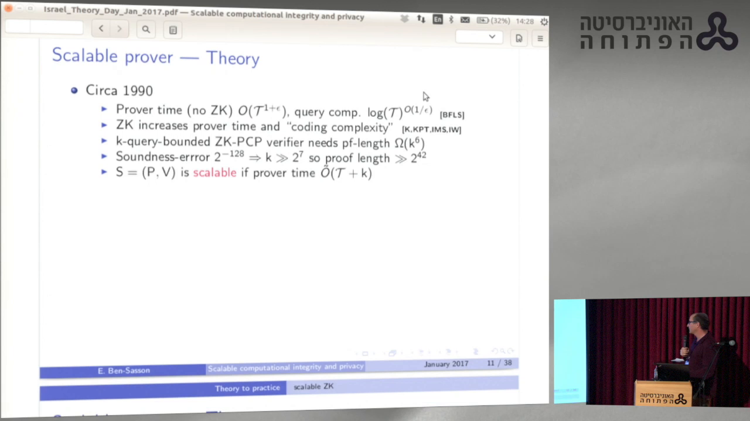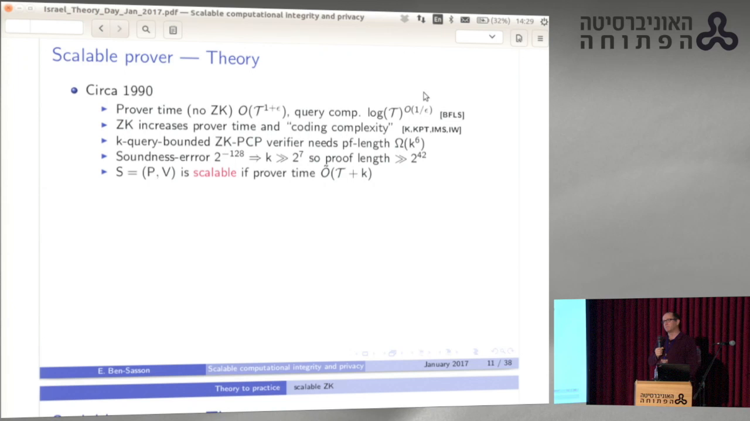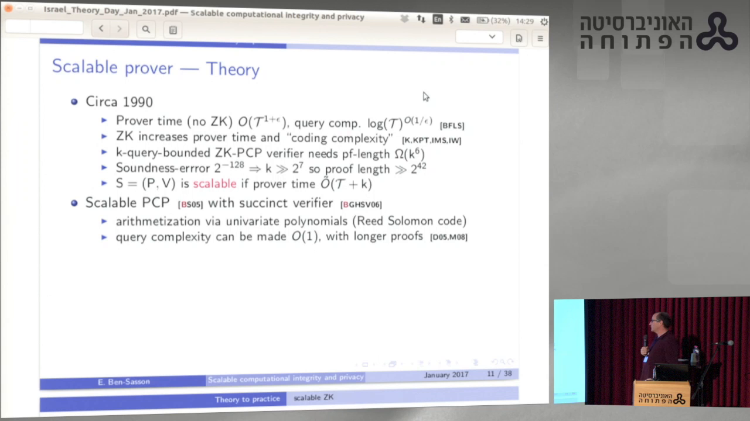Okay. So in light of this, we really want to say that a system is scalable if the prover running time is scalable in both the number of cycles of the machine and the number of queries. As I said, about a decade ago, we already had theoretical scalable PCPs, even with succinct verifiers. And you can even make the query complexity go down to a constant, with slightly longer proofs, theoretically longer, practically much longer.